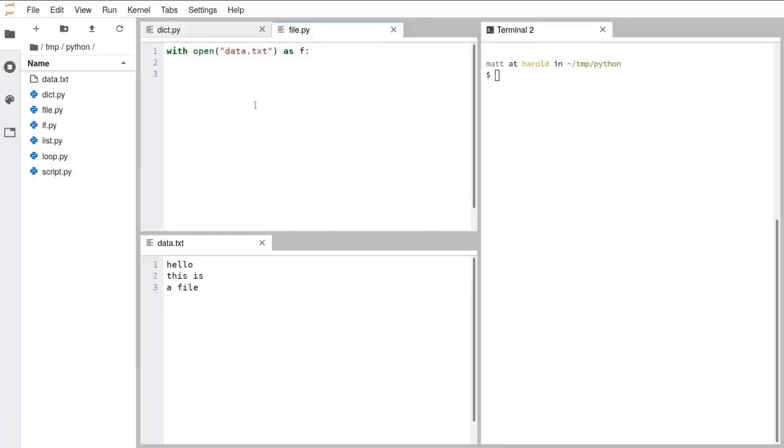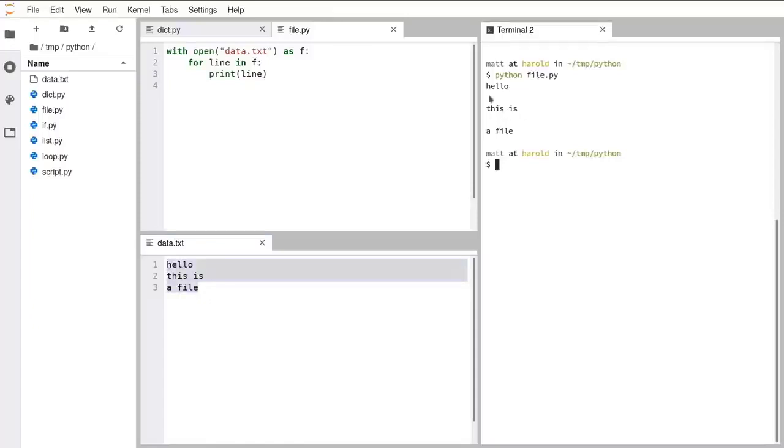So with the file being open, we can do something to it. And the most basic thing you can do to a file, as I was alluding to before, is loop over it. So we can write for line in f, print line. We then run our script, file.py, and it's printed out, hello, this is a file, almost exactly as we saw there. The thing that's different between the two is that here we have no blank lines, but here we've ended up with blank lines after every single time it's printed.